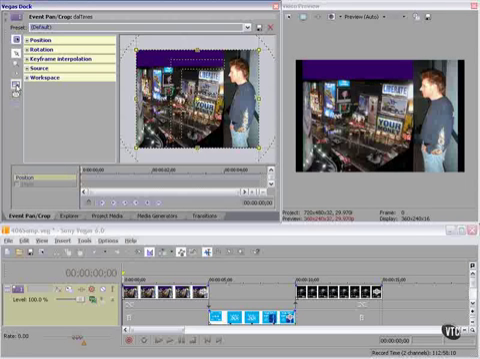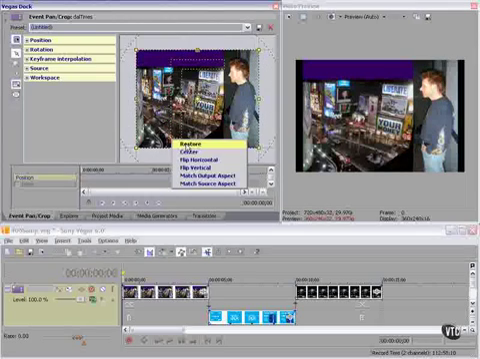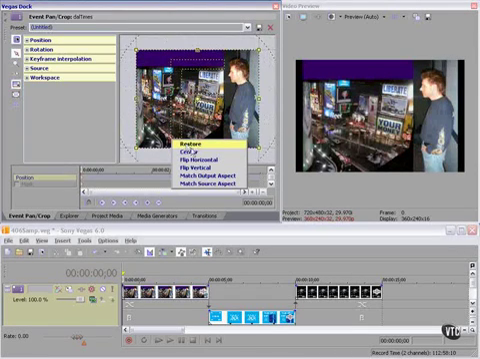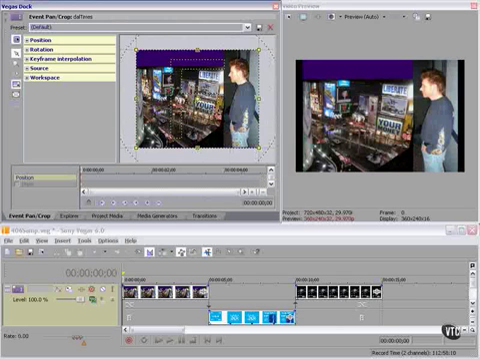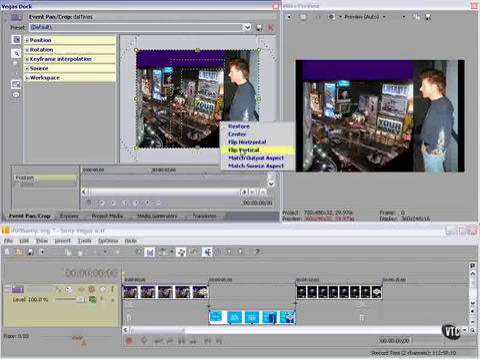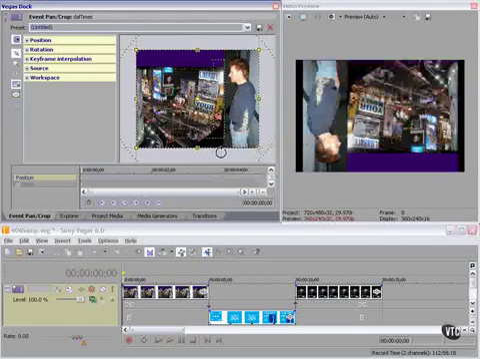This is the Lock Aspect Ratio button. If we do that, we can't change the aspect ratio of the original picture. Notice that when I right-click in the workspace, I get a menu which allows me to restore it to the position it was in. It allows me to center it. Here is the center point, and we can change that if we wish. I can flip it horizontally, and I can flip it vertically.